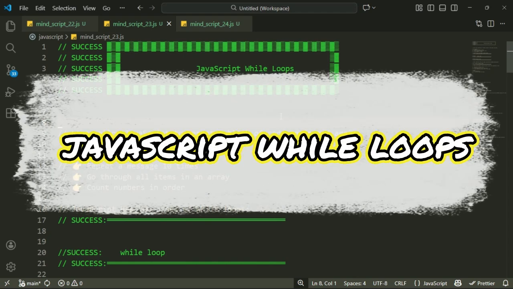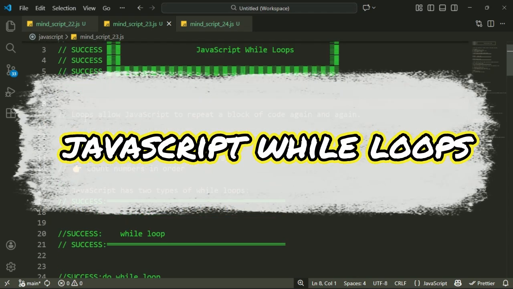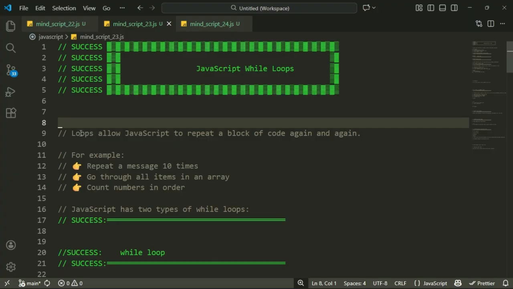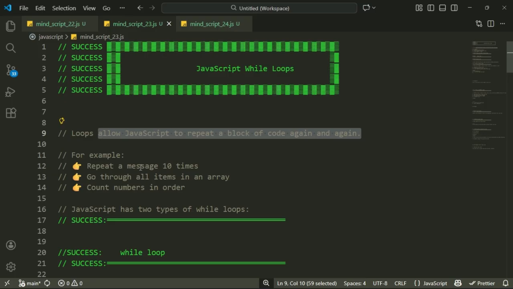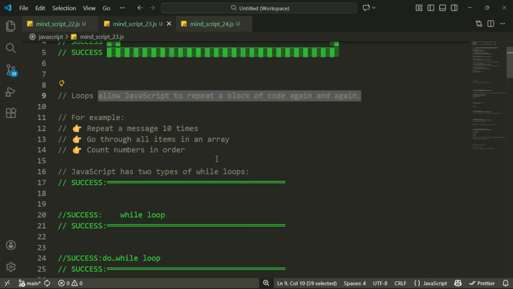So here we have the JavaScript while loop. Here you see the definitions. Loops allow JavaScript to repeat a block of code again and again. For example, repeat a message 10 times, go through all items in an array, or count numbers in orders.